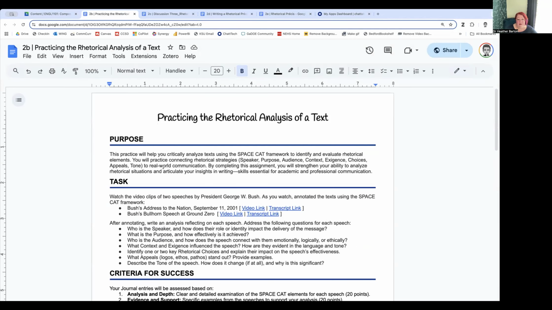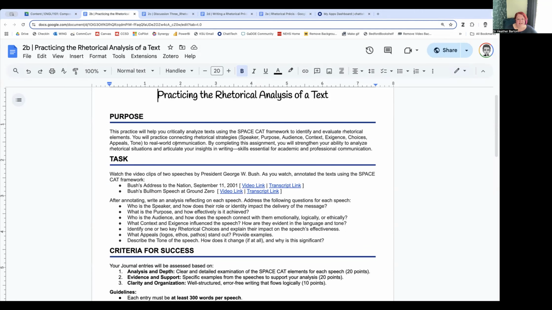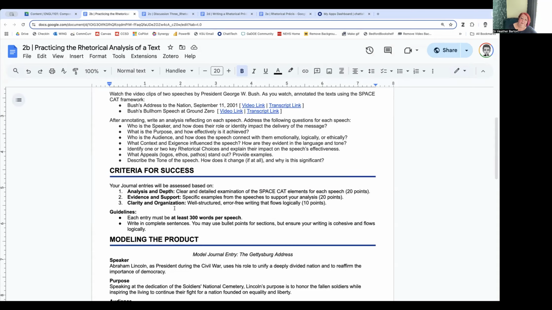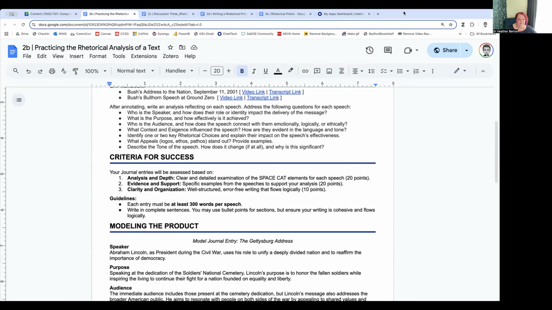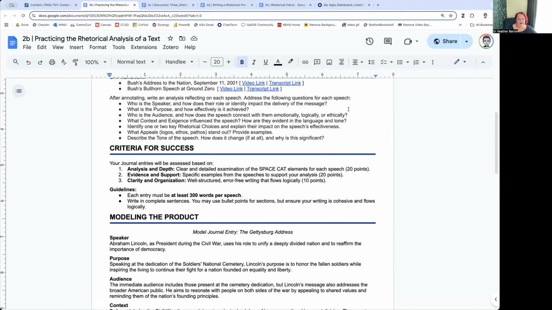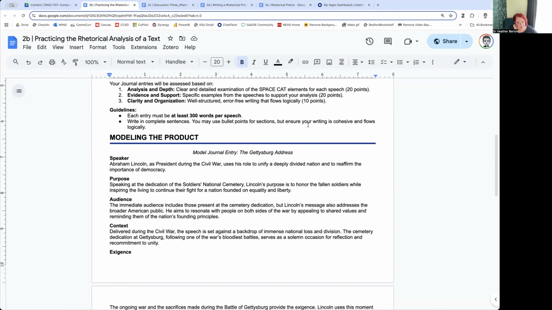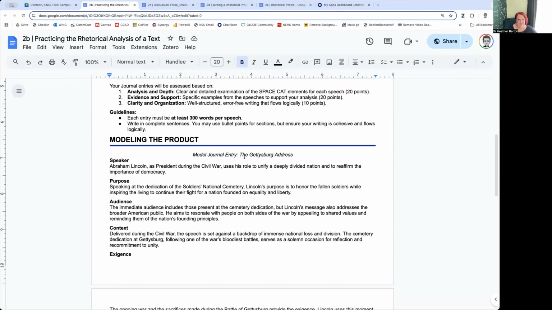The purpose is why. Why are we doing this? And what skills are we learning? The task tells you how. It gives you the point-by-point breakdown of how to complete the assignment. The criteria for success is where you're learning about how I am assessing your understanding of this concept. Sometimes this might be a rubric. Sometimes it might be more holistic, like you see here. And then finally, and I think probably the most important, is a model of what my expectation is.